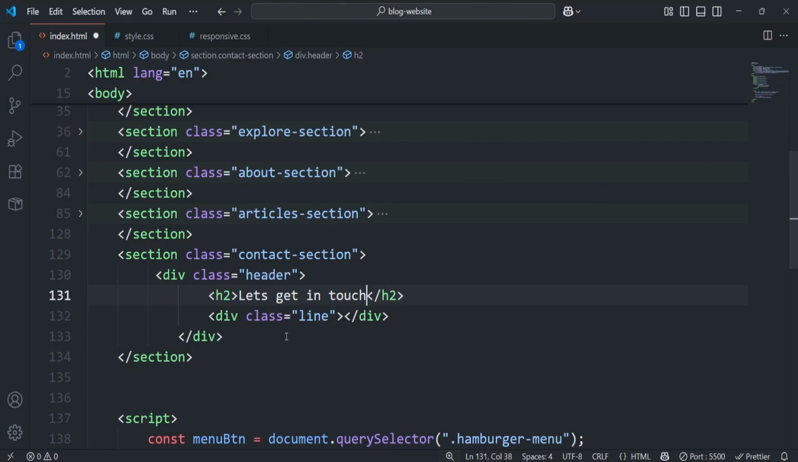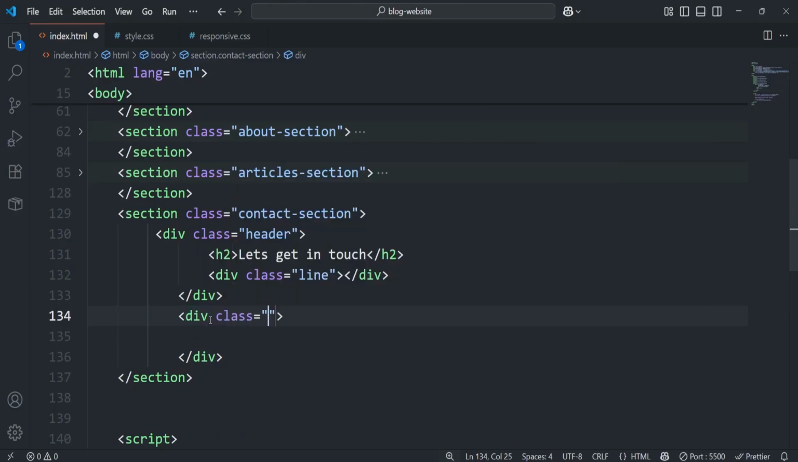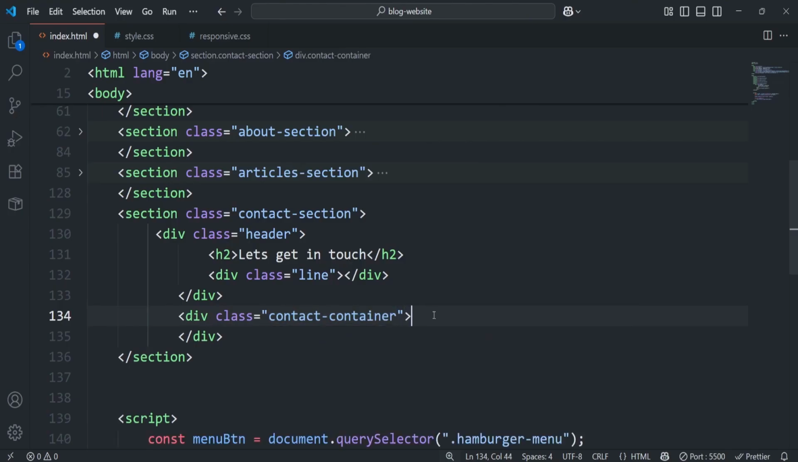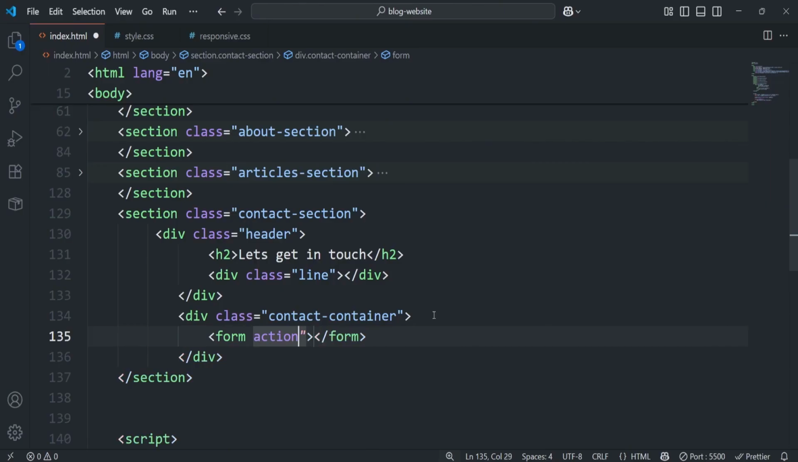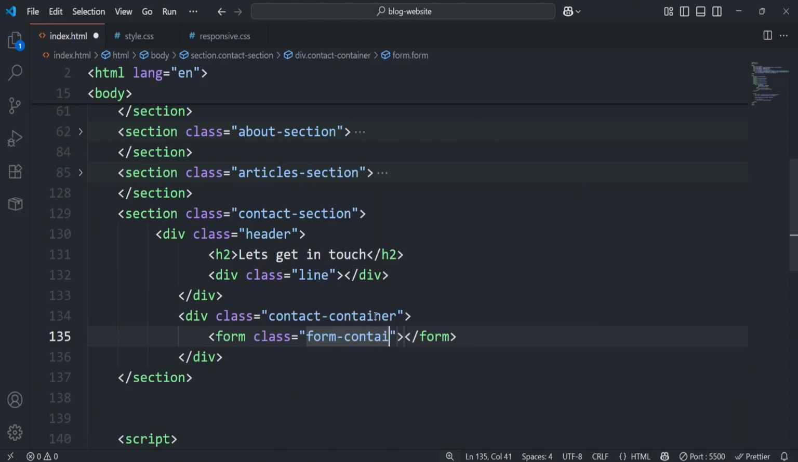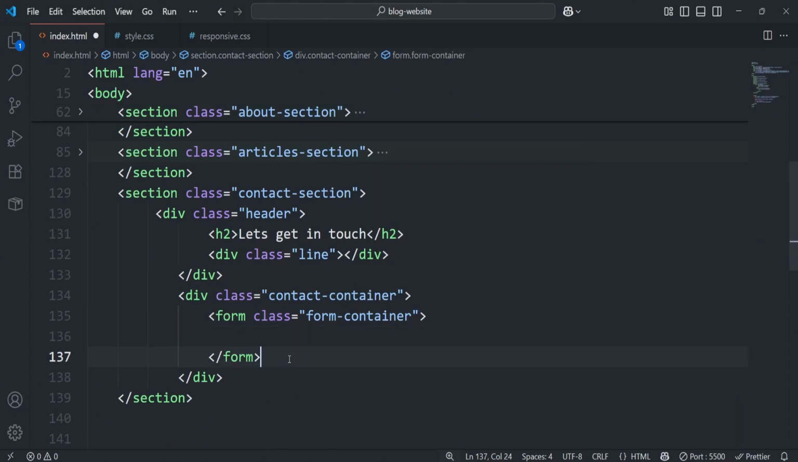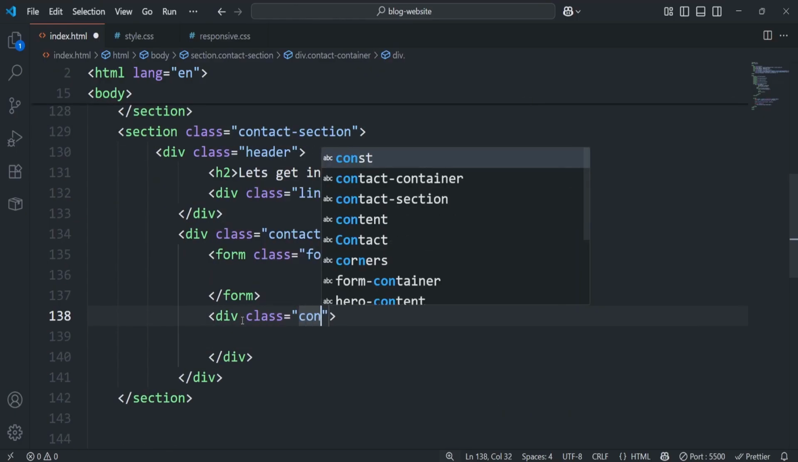Now after this div, I'll create another div. And this div, we're going to add a class of contacts container. And inside this contacts container, we're going to have two items in it, two containers. First of all, we're going to have the form. I'll get rid of this. We don't need this for this project. And this form is going to have a class of form container. And after that, we have another container. And this one is going to have a class of contacts details.